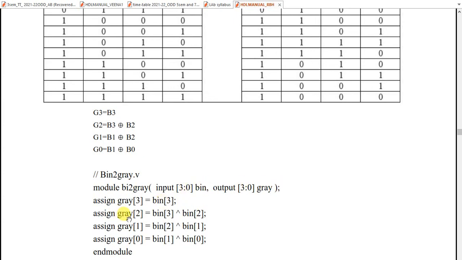Assign gray of second bit, gray second bit is binary bit 3 XOR with binary bit 2. Assign gray of first bit is binary 2 XOR with binary of 1. Gray of 0 bit is binary of 1 XOR with binary of 0. Only these 4 lines you have to type. Okay, so now we'll do this.